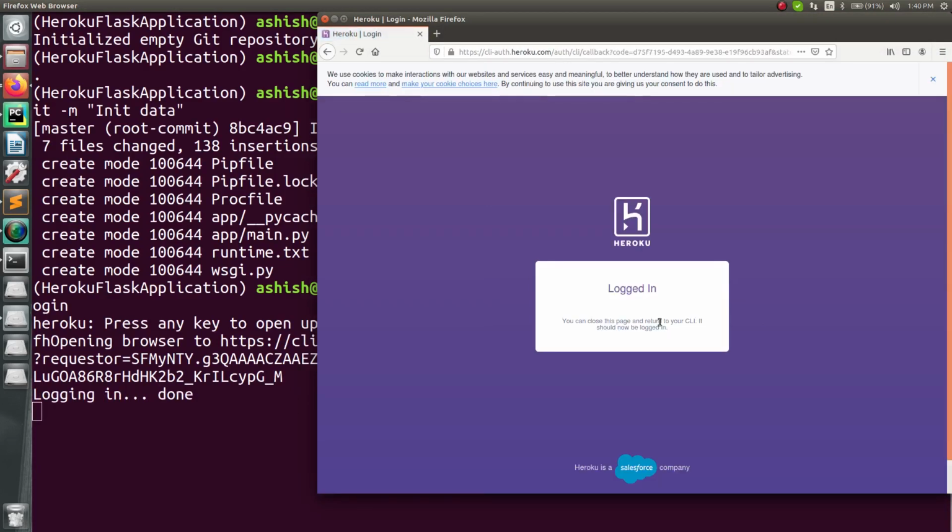If you have already logged in some time before, then it will directly log you in, otherwise it will ask you for the password. In my case it is already logged in, so that's why it didn't ask me for the password. So this is how I'm logged in now.